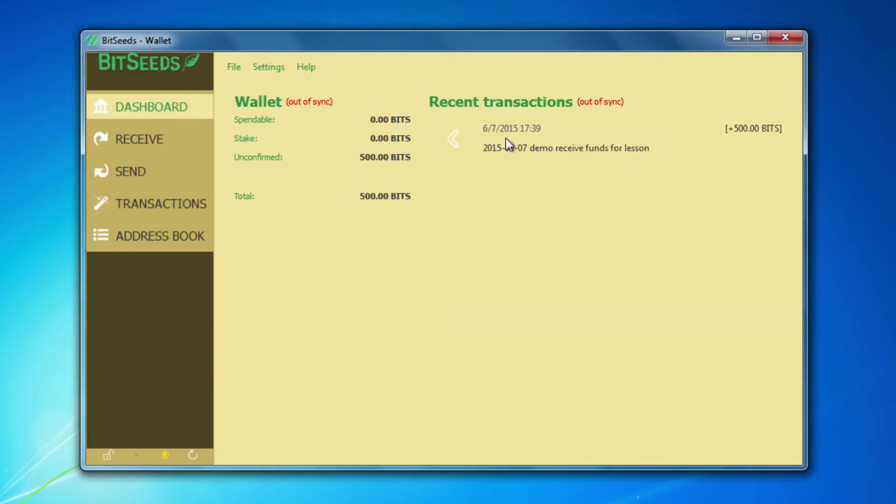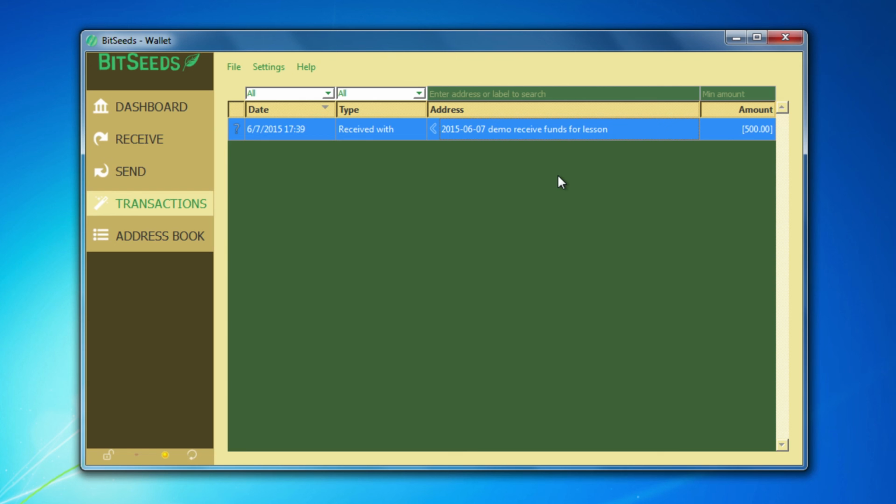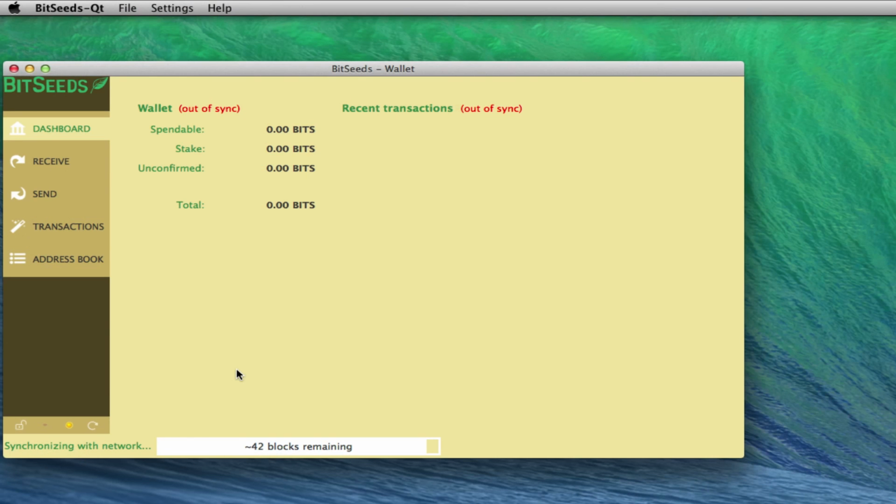If I click once on it, it will take me to a list of all the transactions. Again, on this particular wallet, there's just been the one. And of course, I can double click this to get more details like I talked about in the Transactions tab video. So that's a quick overview of the Bitseeds wallet.